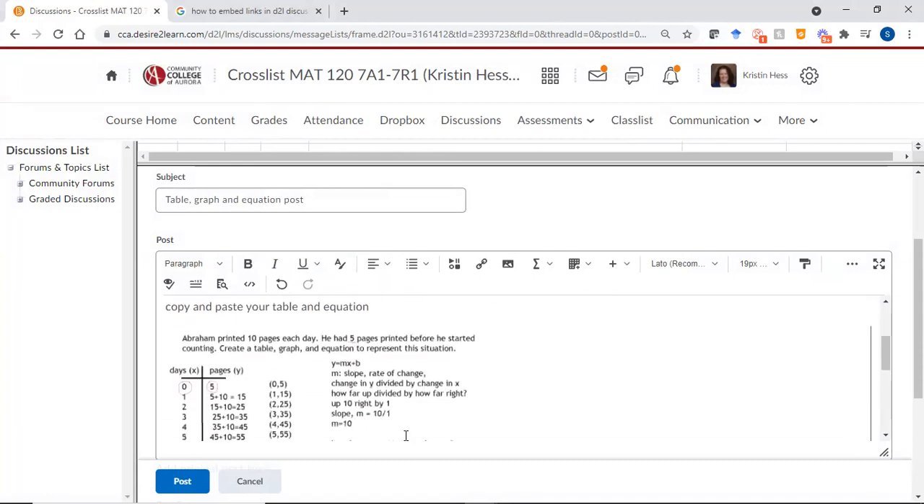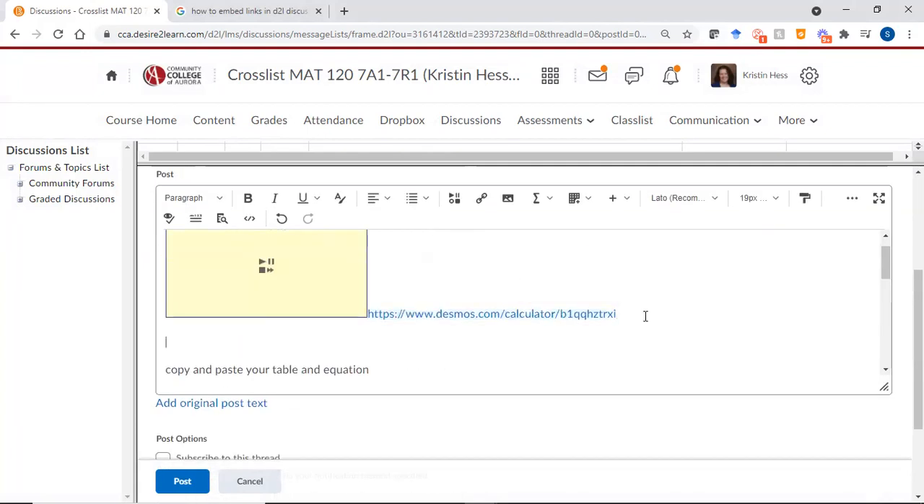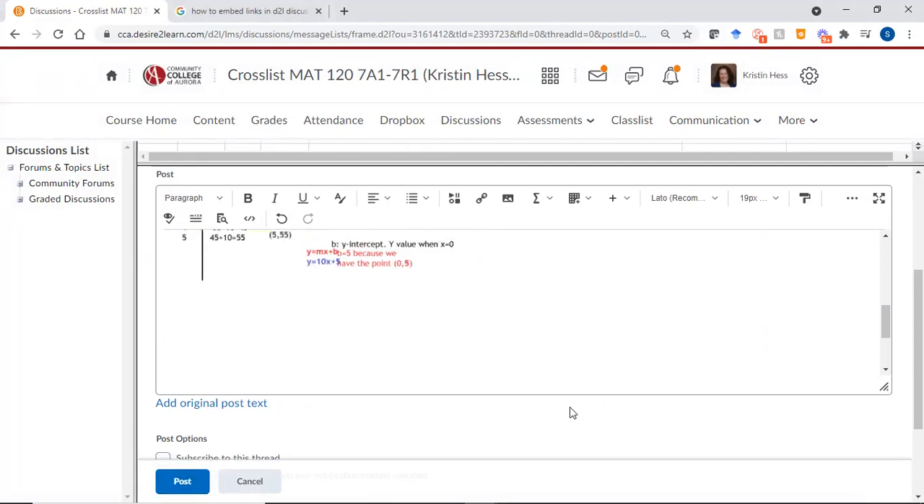And just make sure your equation's clear. You might even want to just write it in one more time. y equals 10x plus 5. And so that is your post, and go ahead and post it.